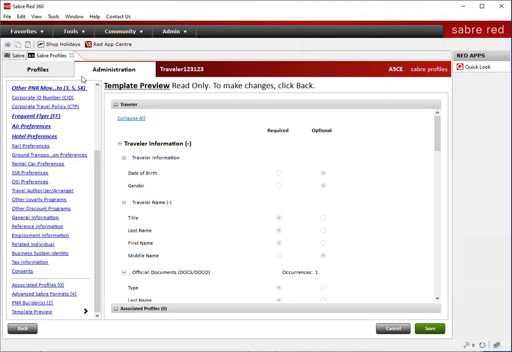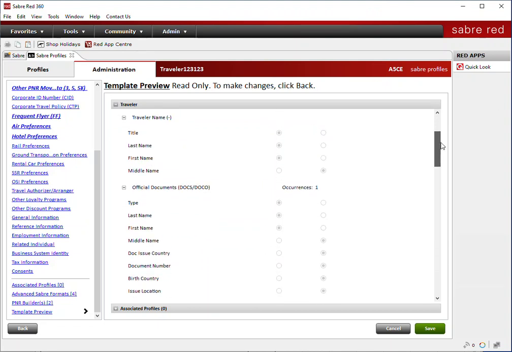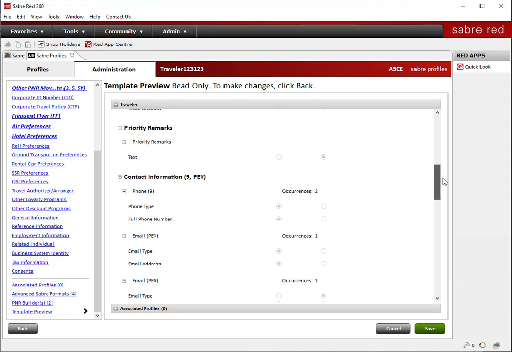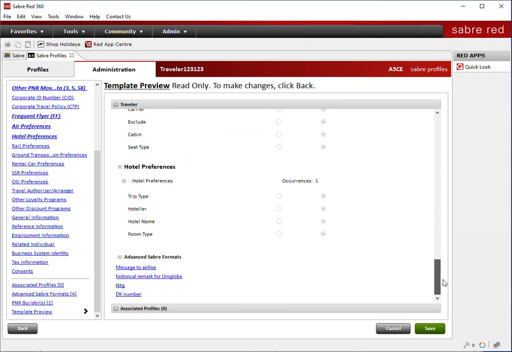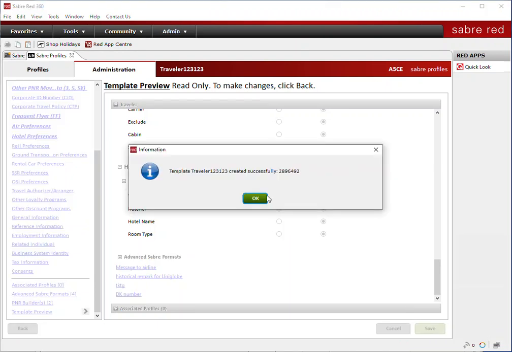Click continue. On the template preview, again, you can see all the standard format options. If you scroll to the very bottom, you'll see the advanced Sabre formats inherited from the parent. And on the lower left side, you'll see associated profiles. We don't have anything associated to this template. We have 4 advanced formats and 2 PNR builders. We'll click save and our new template is created successfully.